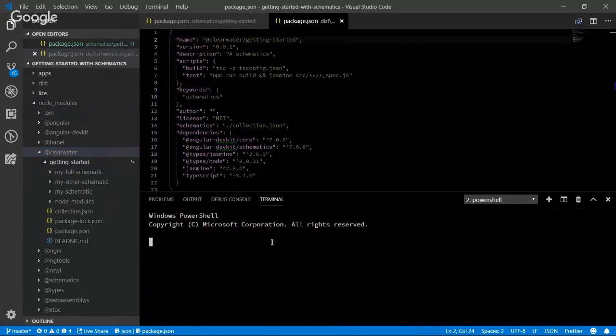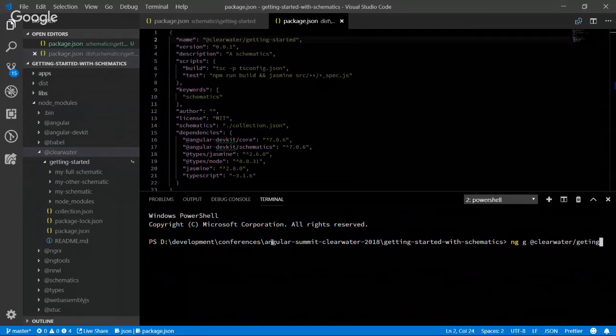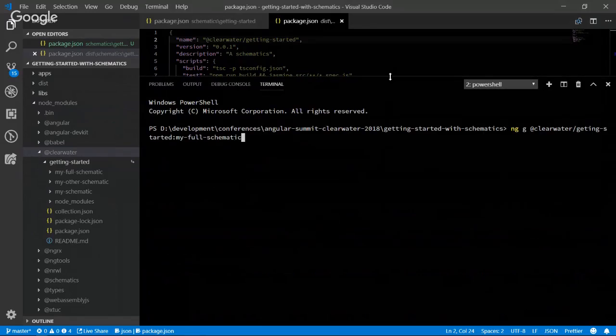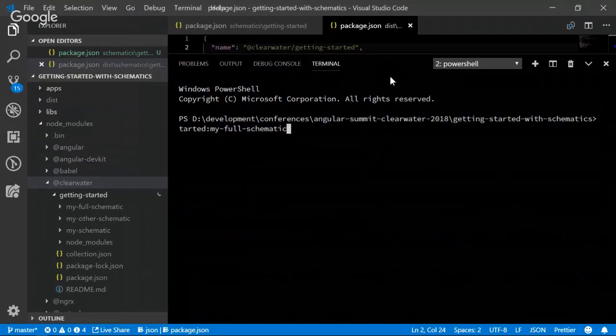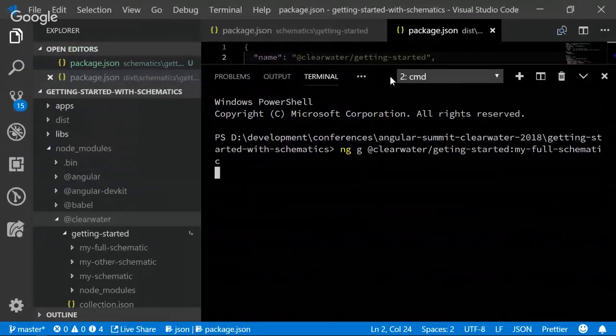So that's pretty cool. Then all we need to do to start using this thing is ng generate, or you can just do g for short, and it's going to be at Clearwater, getting started, colon, and the name of our schematic. So let's run the my full schematic, right? And let me make this bigger so you can see. I'll run that.